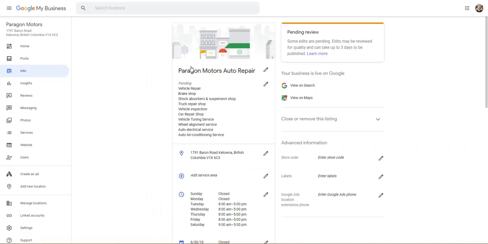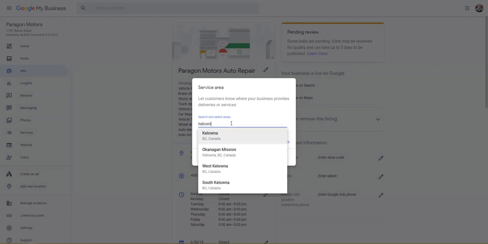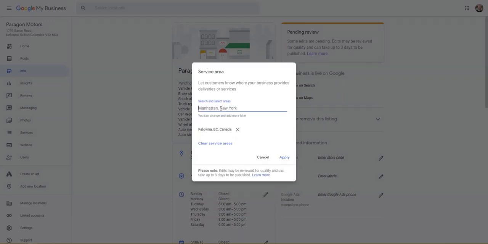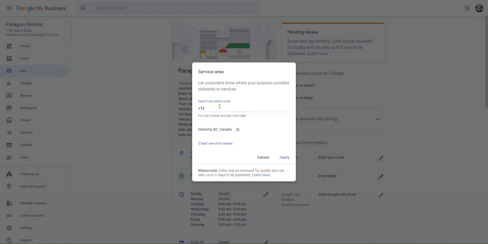All right, so next up, we're going to move into the add service area. And you're going to want to add all the different areas that you service. You could enter in the city name if you like. You can also add in any postal or zip codes to areas that you serve. So this is good if you serve a wide area. And for this business, it is strictly the city of Kelowna.